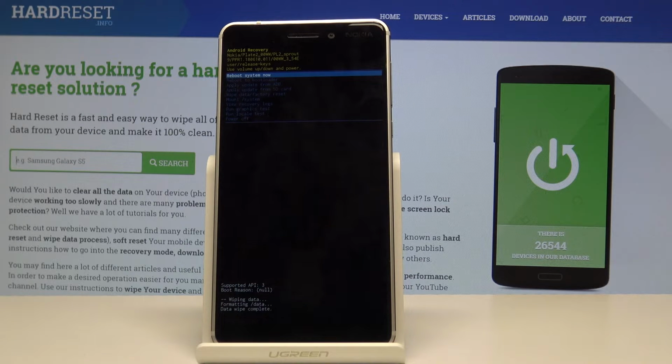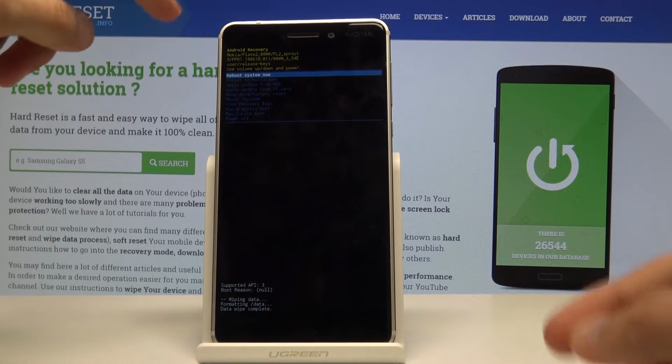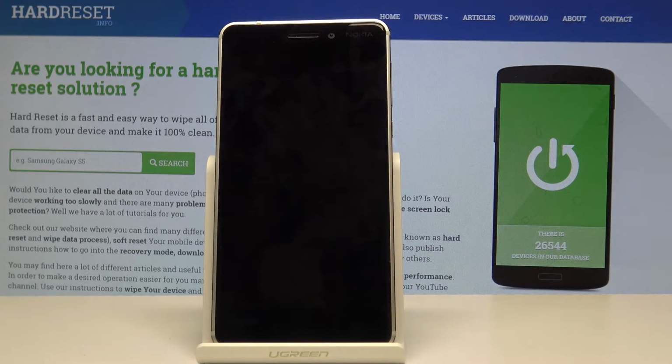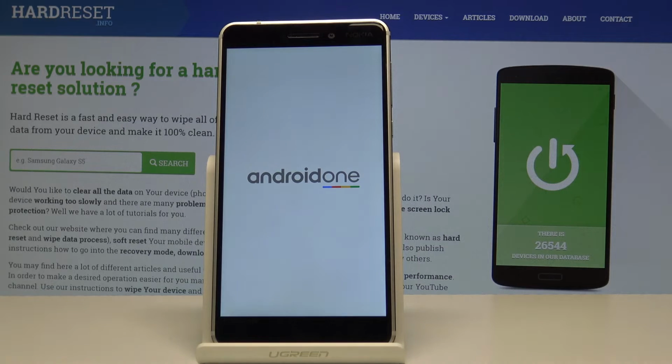Data wipe complete, and you're back in the recovery mode. From here, reboot system now should be automatically selected. If that is so, just confirm it once more with the power key and let the device reboot. Mind you, now the phone will be turning back on, but will take significantly longer than it does normally, considering the fact that it's continuing to do the process in the background at the moment. So just be patient.